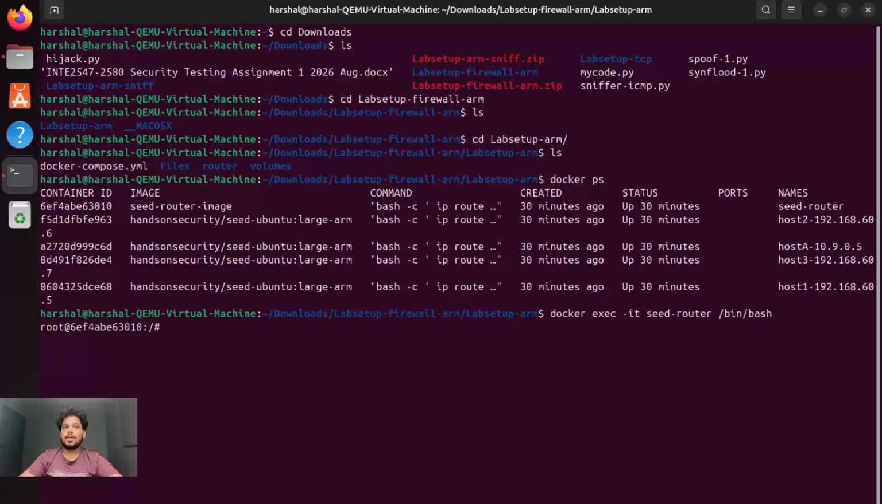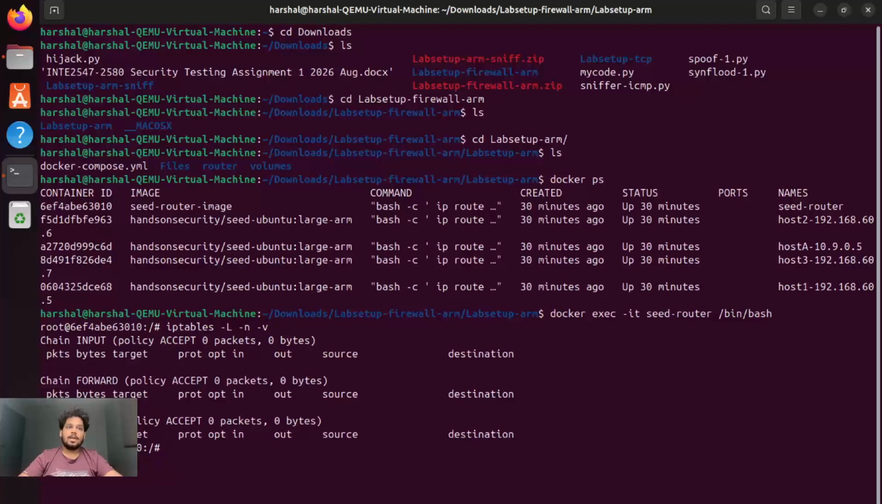Let me first show you the current iptables rules before we add anything. So iptables -L -n -v. We can see all the three chains: input, forward, and output. Currently, the default policy is accept with no rules. This means all the traffic is currently allowed through the router.